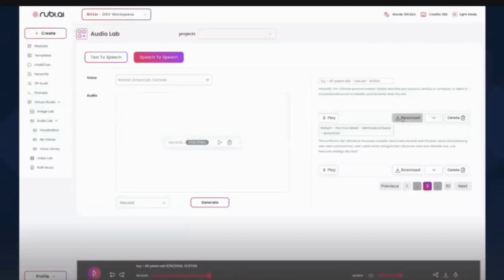Downloading, just click the download button, and it's going to immediately download that file for you to your computer as an MP3 file, and you will have that. You can take it anywhere you want. So creating these files would be great.